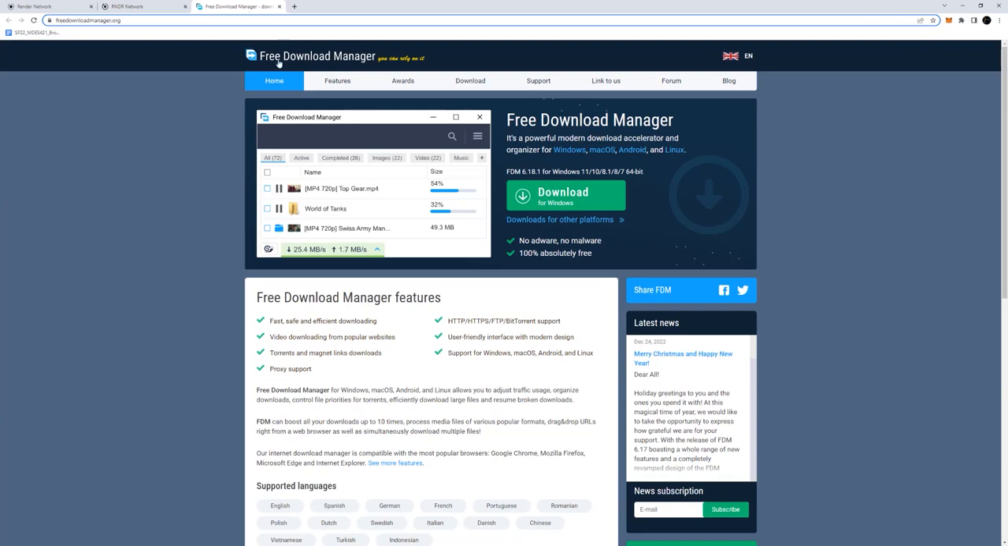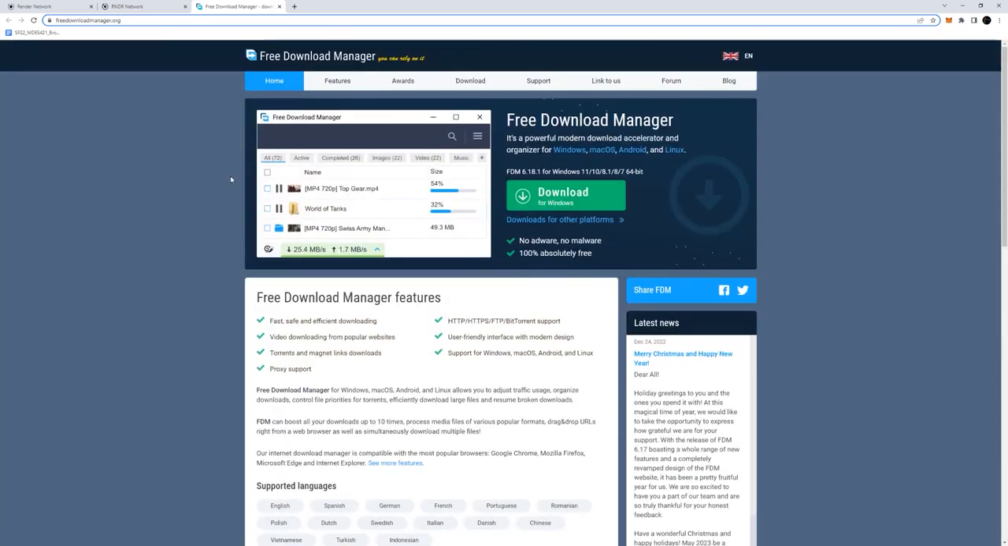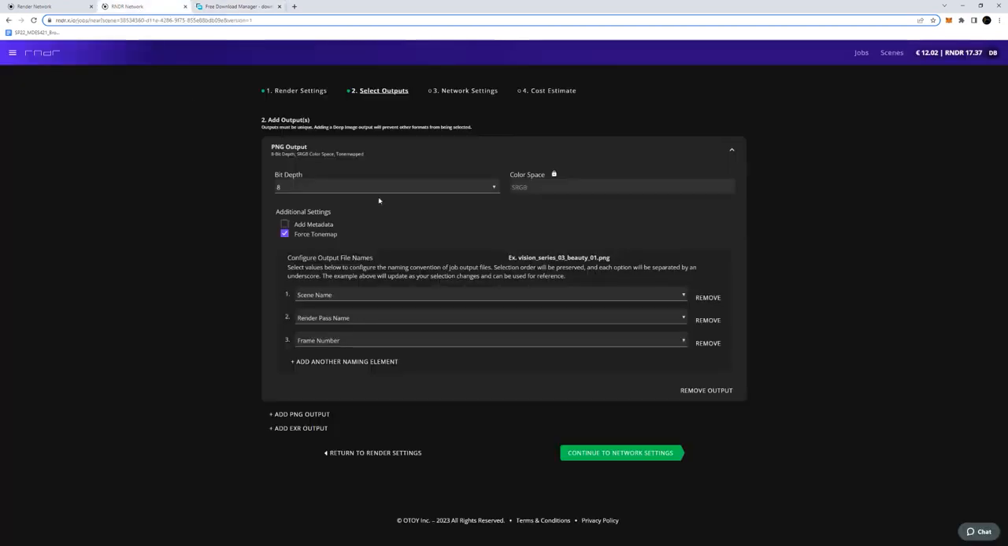And this is a download manager. I'll recommend it directly from the Render team here. It's a free download manager, and this could be necessary to use if you have massively long image sequences to download, or really heavy multi-layer EXRs and stuff like that. Use this free download manager while you're working on the Render Network. So, freedownloadmanager.org.